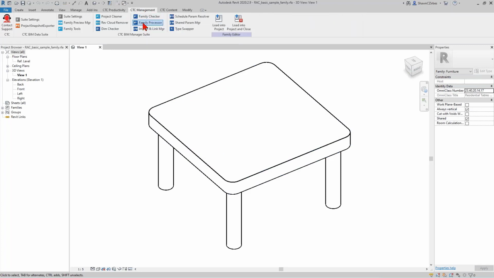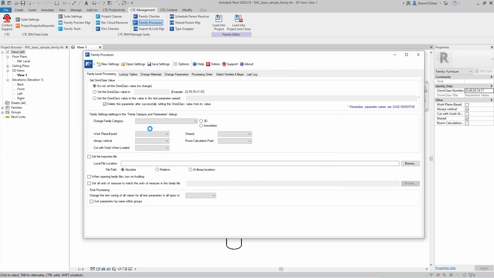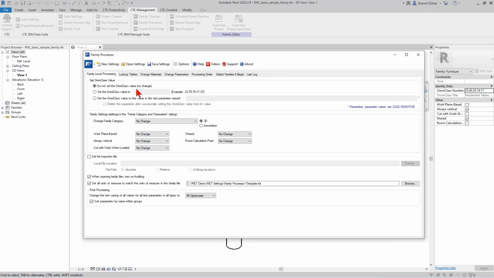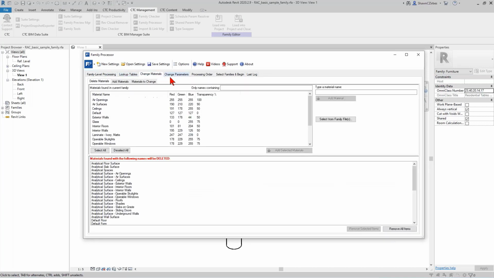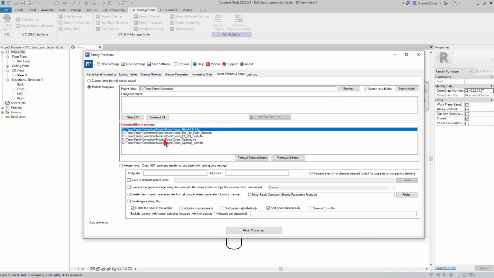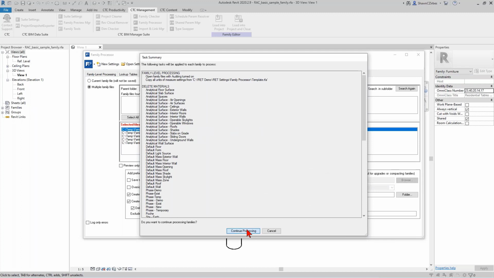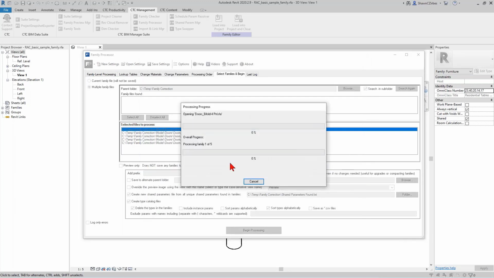So let's do Family Processor. Try this one more time. Cool thing about Family Processor is it remembers all of your settings from your previous session, so I don't even have to reload my settings. It already has all my settings inside of here. It even has my selection of families, which is fantastic. Resaving the families, let's just let it rip now. Continue processing. There we go.